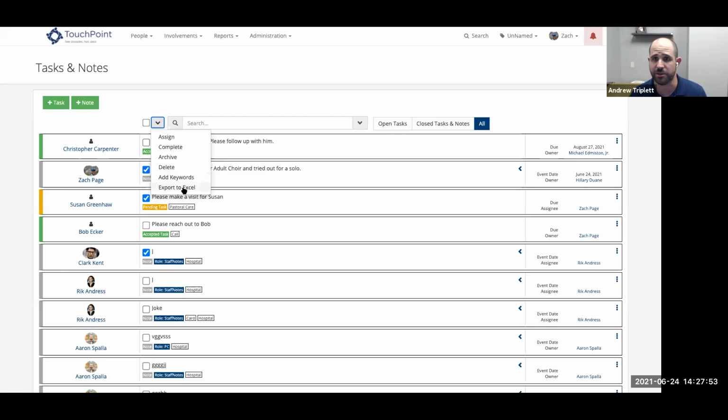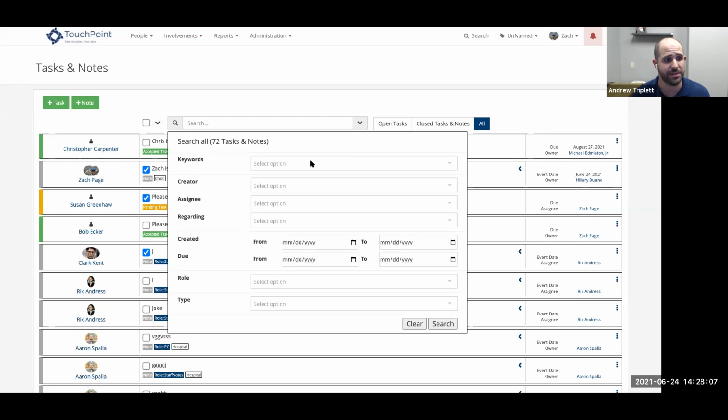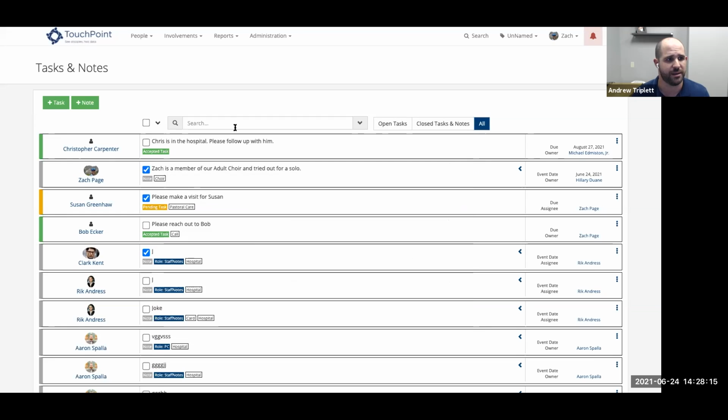And then finally, export to Excel. So the executive team, they just need a report, just an Excel file of all the most recent contacts that have been made. What I might do is come here and just create that search to see what's been done in the last couple weeks, and then hit that export so that I have them all in one place.